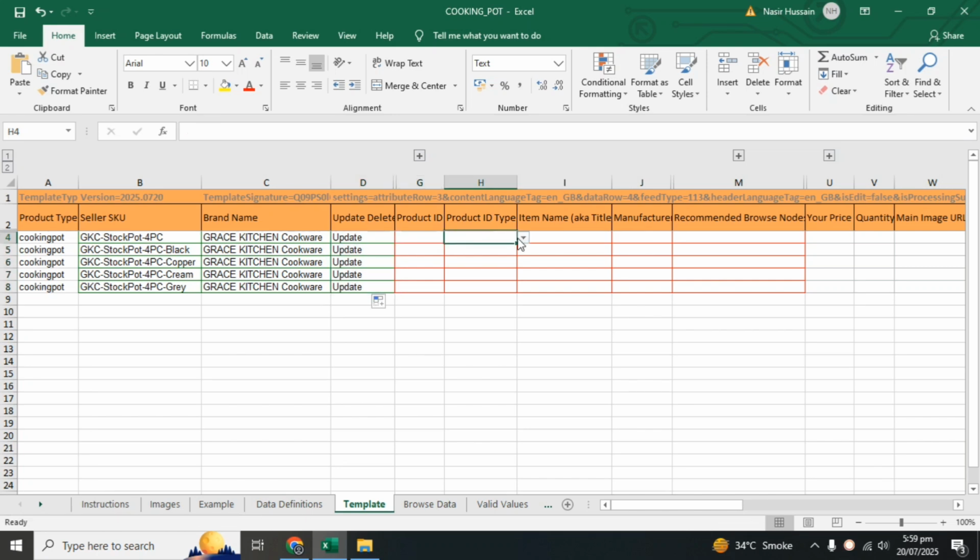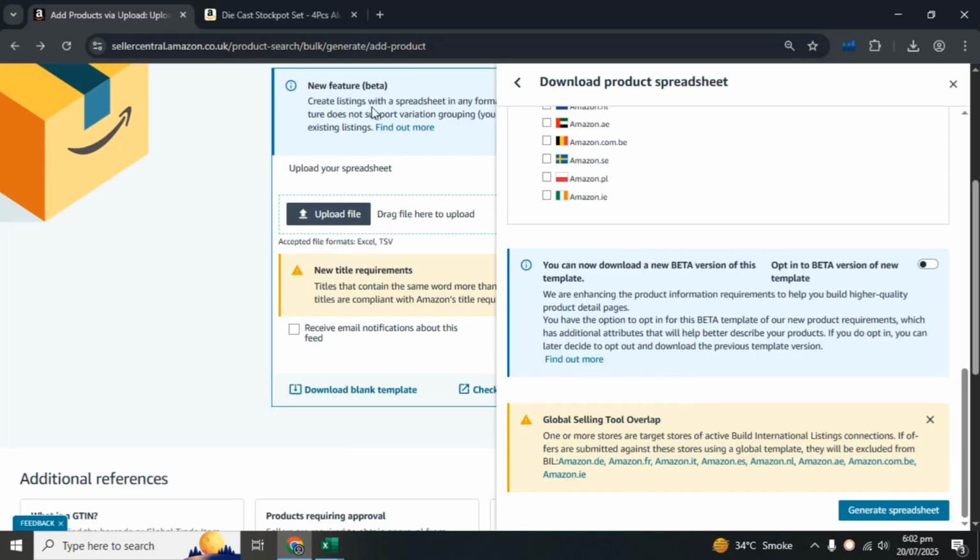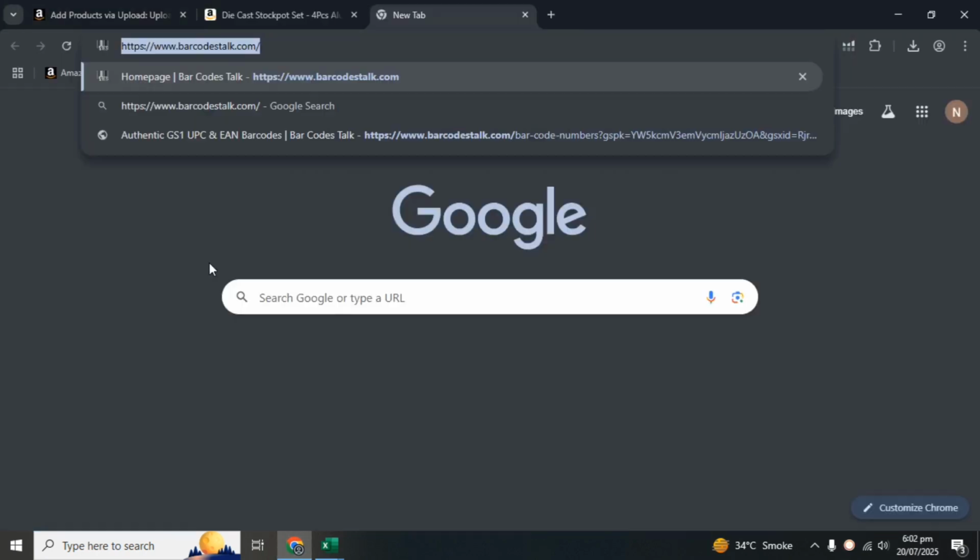Product ID and product ID type. First select the product ID type. For UK marketplace you have to select EAN number for all the product types. So I am going to select EAN number for all the product types. After selecting the EAN, then write the product ID. I already have product IDs.